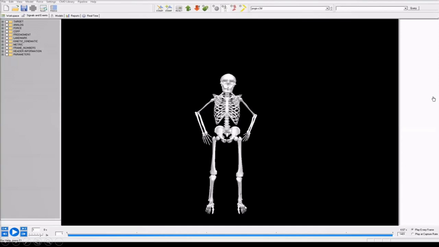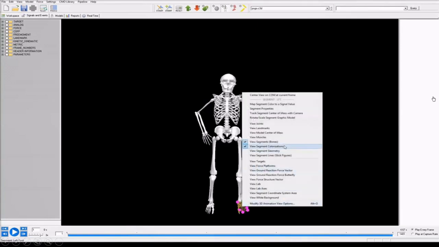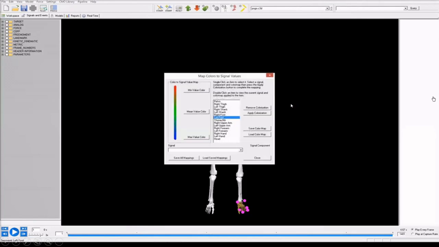Once you've built and applied your model, it will look something like this, at which point we can begin to apply the segment colours. To do so, we'll select our segment of interest, so in this case, the left foot, right-click and map segment colour to a signal value. So left foot already selected.